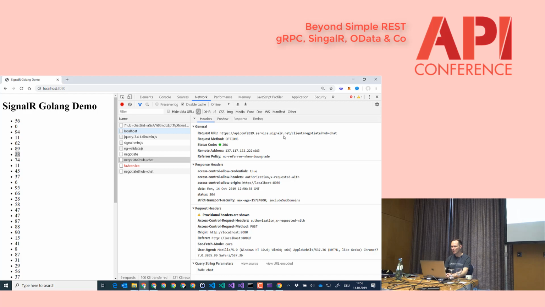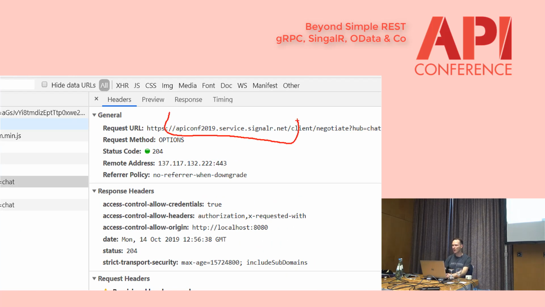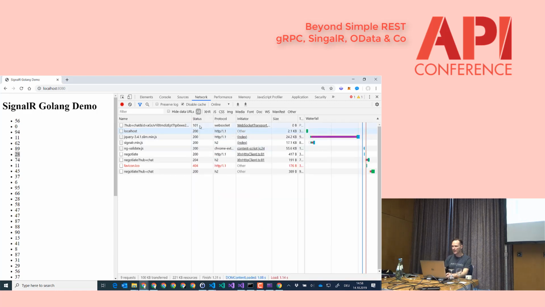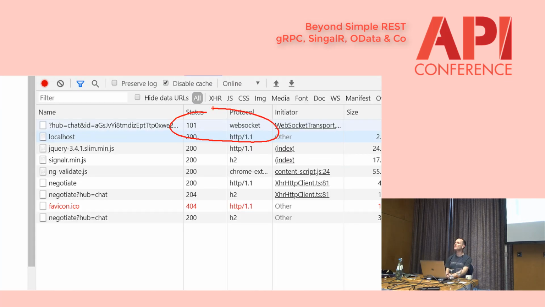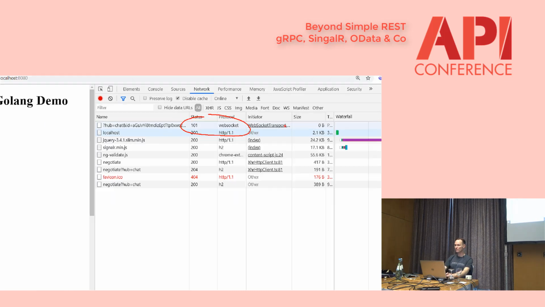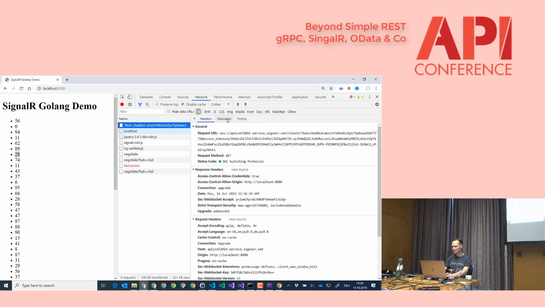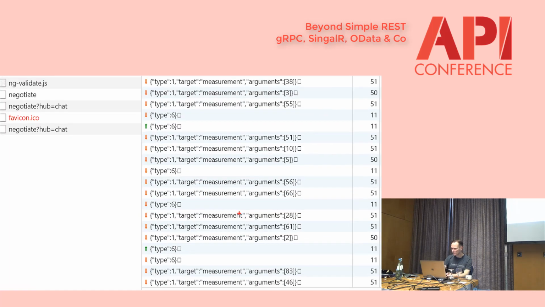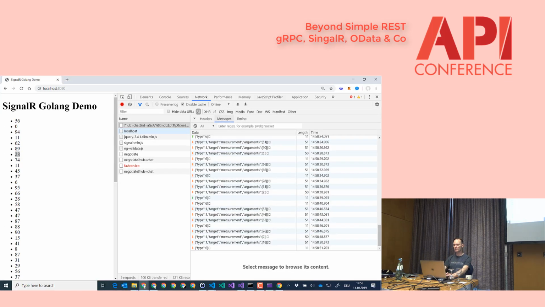Next one is a negotiate with Azure. You see? Now it talks to the Azure SignalR service, and at the end of the day, I get a WebSocket connection, see that one, with Azure, not with my Go application. Click on it, and if we go to messages, we will see that here we have some messages going through. You see a measurement of our temperature server, a bunch of arguments. We don't care about it. That's the SignalR protocol. That's an implementation detail.